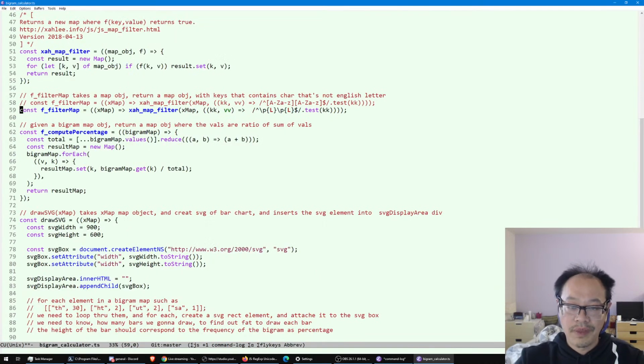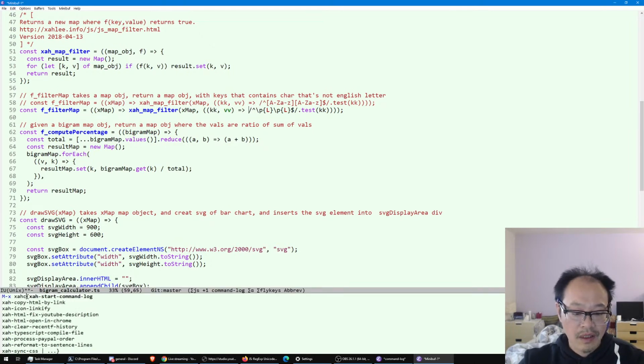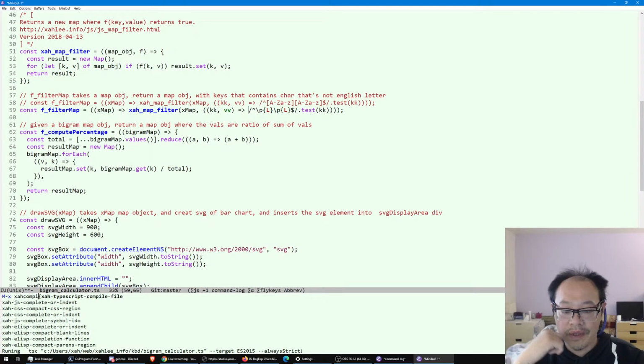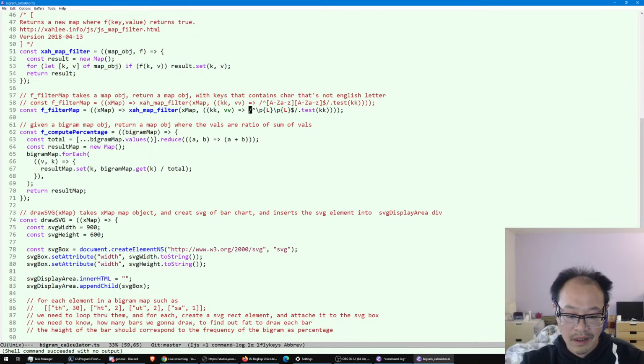Because TypeScript, by the way, if you don't know, TypeScript is a superset of JavaScript. So any JavaScript is also TypeScript. But TypeScript has types, added types feature to JavaScript. So anyway, this is a TypeScript. We need to compile it. So let's call compile TypeScript file. Command success, with no output.